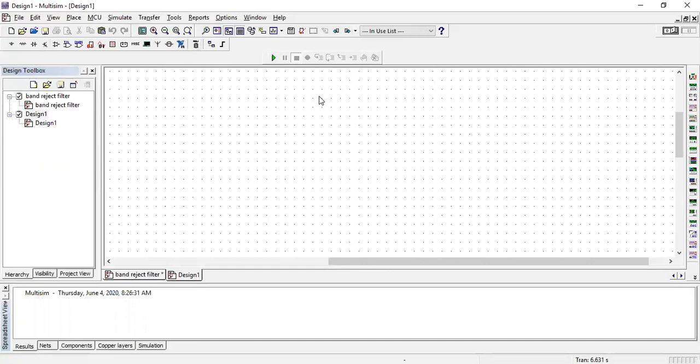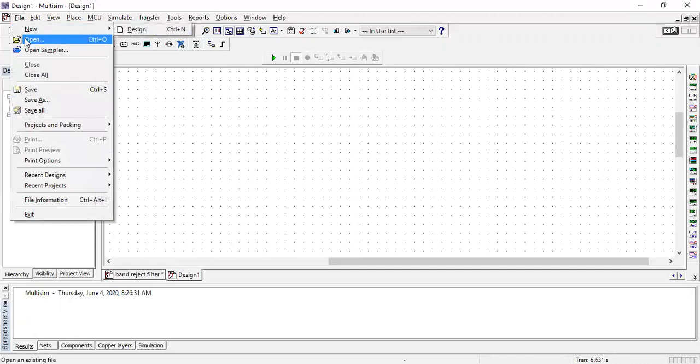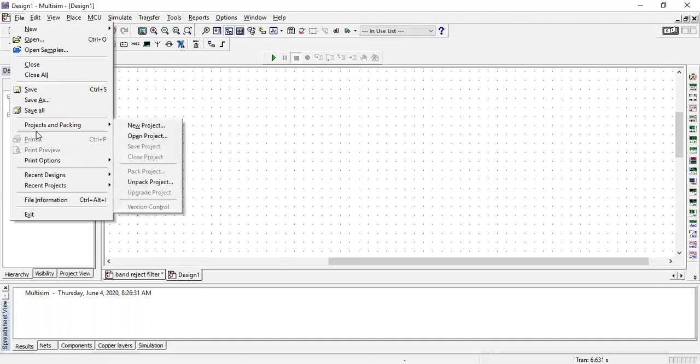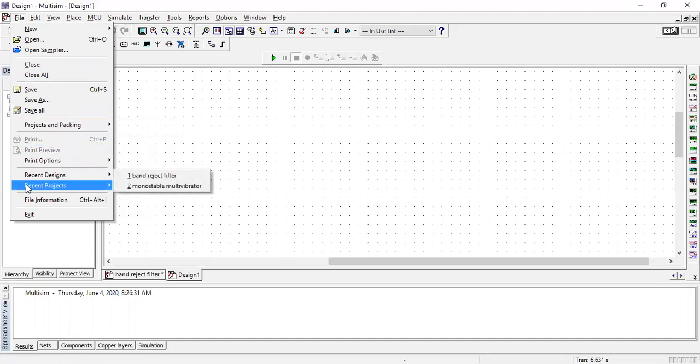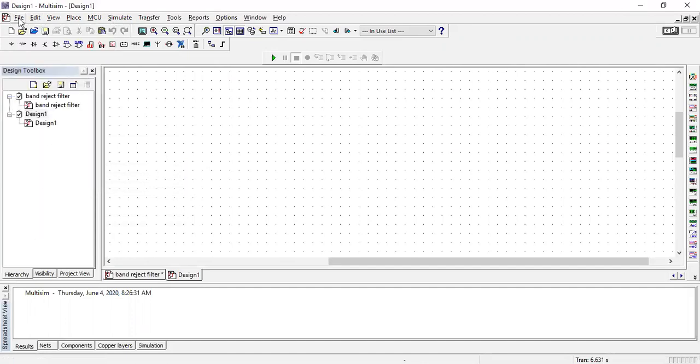So here you can see from the screen that there are so many different options given to you. Let us first become familiar with the tools present in our Multisim software, then we'll go to the actual experimentation. First we'll go with the file menu. In file you can create new file, open samples, close all, save as, save all, projects, packing, printing options, recent designs, recent projects, file information and exit. So these are the different operations that you're going to perform using file.